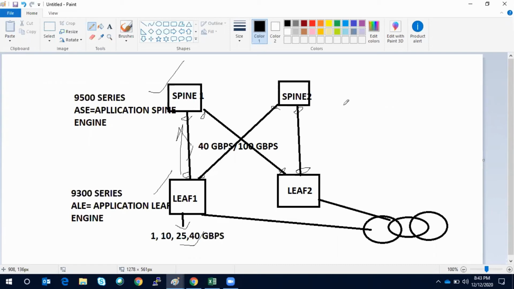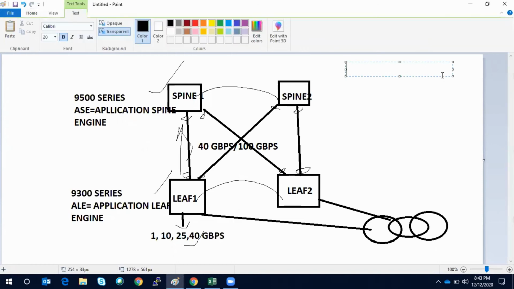Now, in ACI, you can connect all the leaf to all spine, all the spine to all leaf, but no connection is allowed between spine to spine and leaf to leaf. So this is very fundamental, you should remember, because people get confused with this.